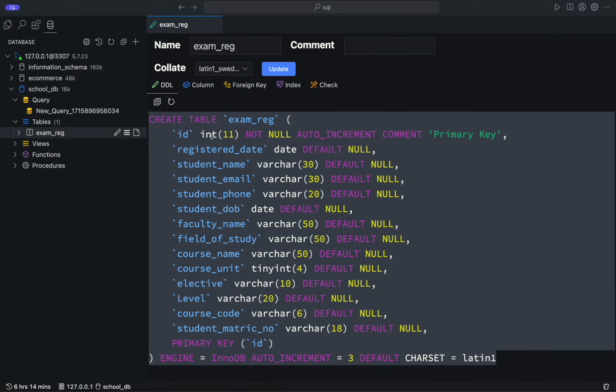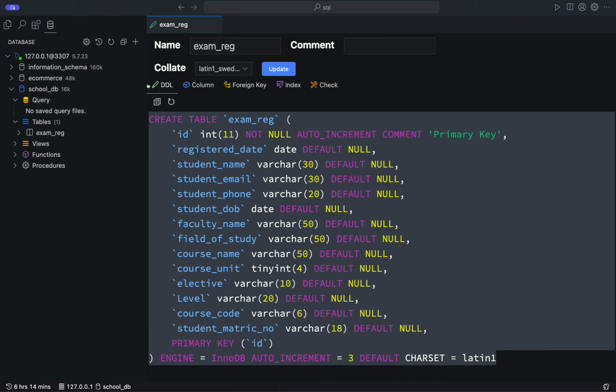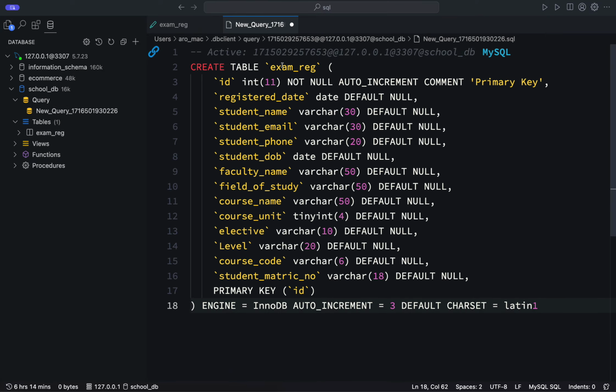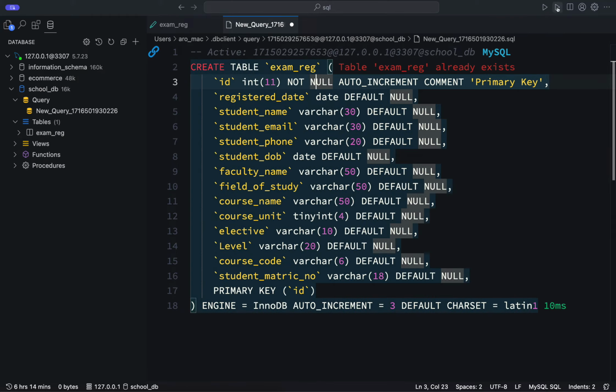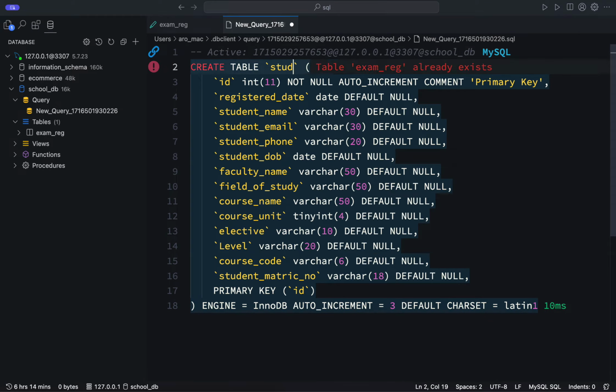So I've copied this DDL and I'll go to new query like this. So there's a new query I can create here. Remember what query is for. Query is allowing you to write something to the database. So I just come here, I paste it, but we can't use the same name. If you use the same name, of course, you're going to get an error. So you can see table exam registration already exists. So we want to create a new table called students.